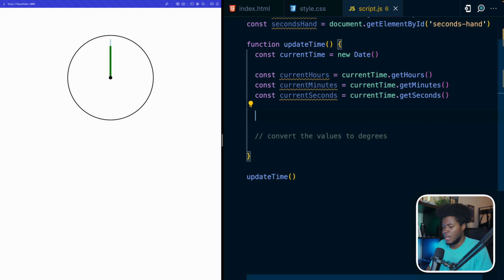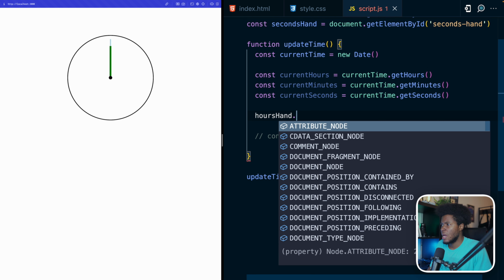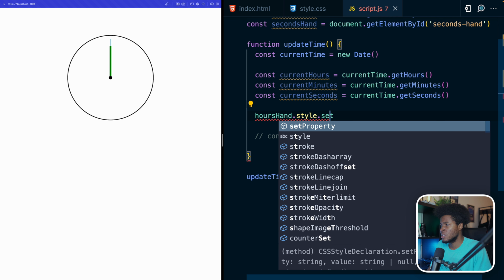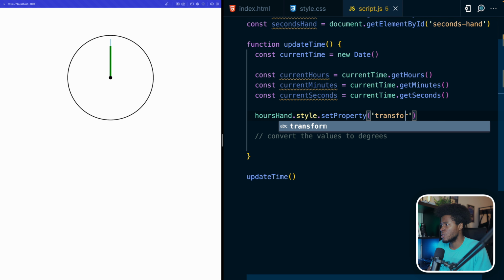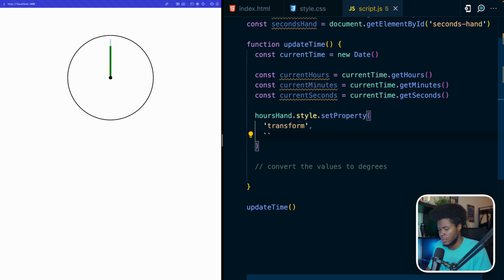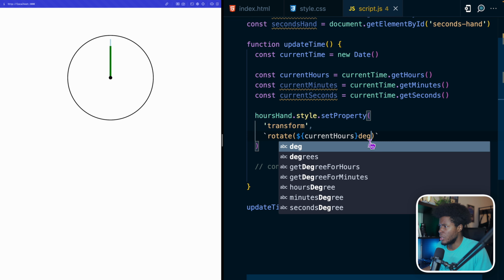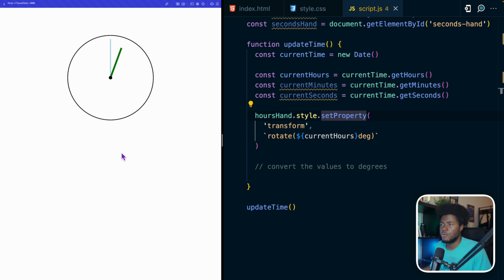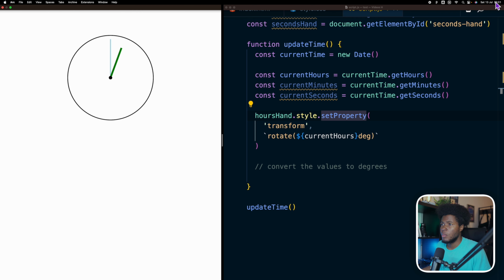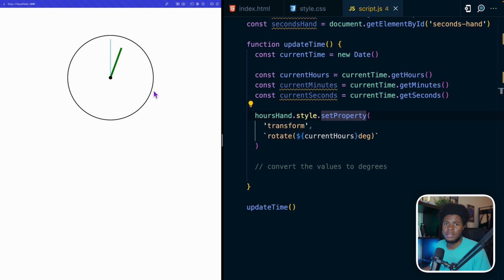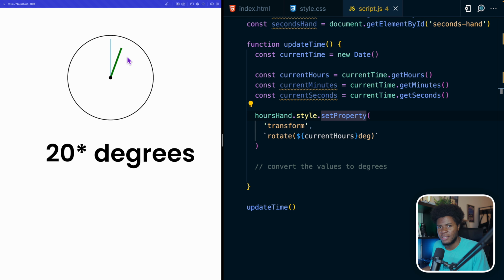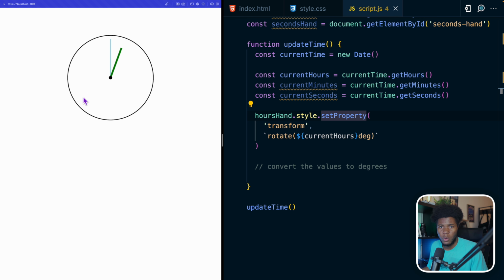Because with the current hours, for example, if I say hoursHand.style.setProperty, let's say I want to set the transform and I want to set it to rotate, then here I'll interpolate the current hours, and then I have DEG here, degree. No, the DEG should be in the parentheses. Now, if I refresh, you can see the current time is 20, but because the hours hand only goes by 8 degrees, the hand is showing here at the 8 degree mark instead of somewhere here where 8 o'clock is.